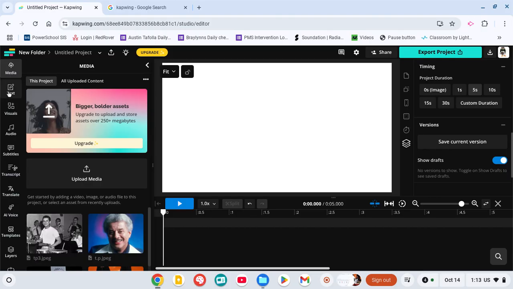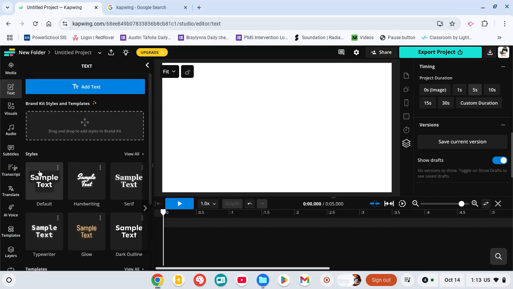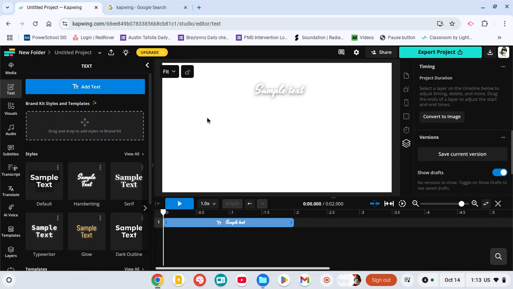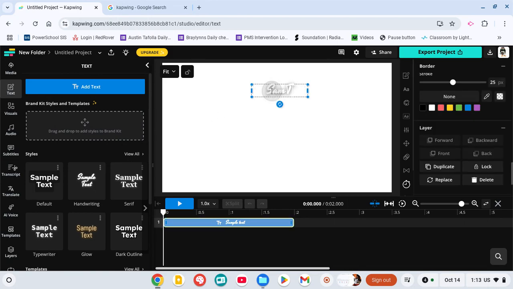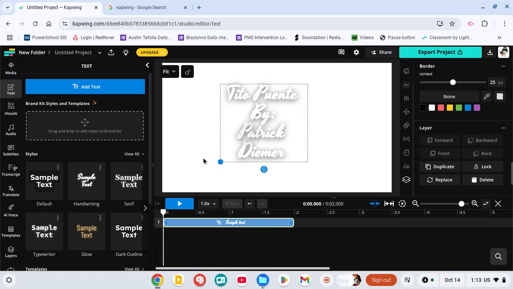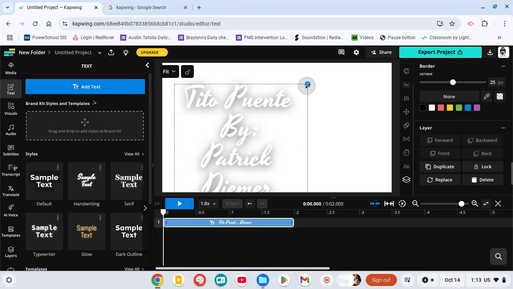So let's add text to make a title slot for the first time. Okay, so I can see here, I'm making mine about Tito Puente. Okay, hopefully I'm saying that name right. If I'm not, I apologize. Please tell me how to say it correctly. So I'm going to make it a full screen, make it a little bit bigger. Okay.